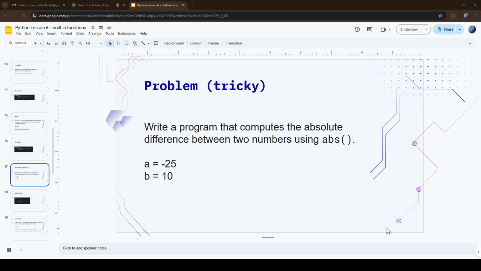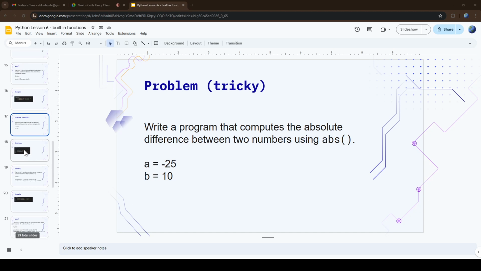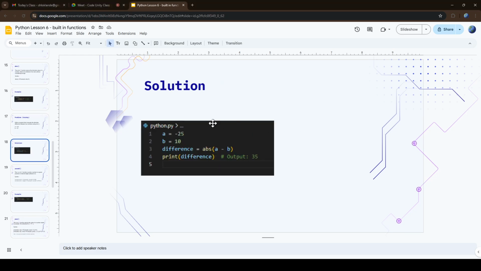I'll be going over the solutions, but before that, does anyone have any questions or need more time? Okay, let's go with the solution. Here you make two variables, A and B. A is negative 25, B is 10. Then you make a new variable called difference and make it equal to the absolute value of A minus B, because difference is subtracting B from A.